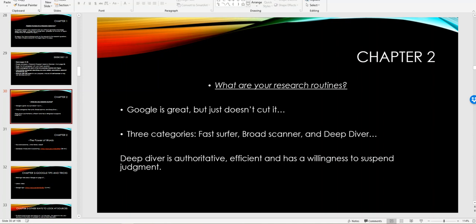At some point, you may be maybe all three of these types of researchers. You may be fast surfing, gathering information broadly to accumulate some sources, but ultimately where you need to be is that deep diver where you really take ownership of the material. Being a deep diver allows you to be authoritative, efficient, and have a willingness to suspend your judgment.